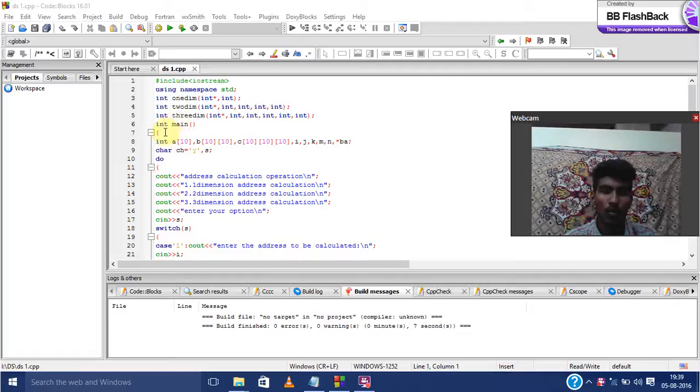Now going into the main function, we have to declare the required variables, that is a[10], b[10][10], c[10][10][10], and i, j, k, m, and base address ba, and characters y and s. Now we are executing the do while loop, because if you want to execute one or more times, we want to use the do while loop here.